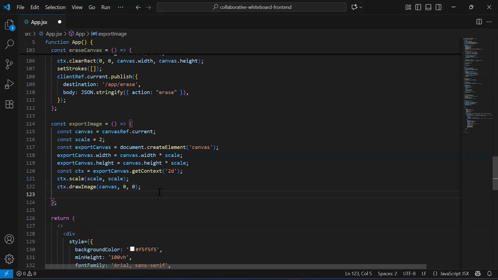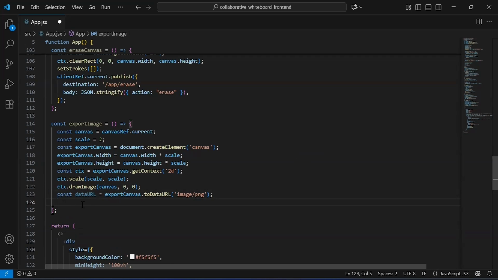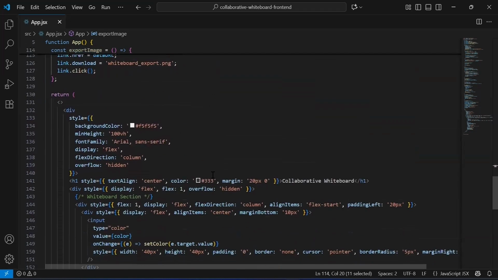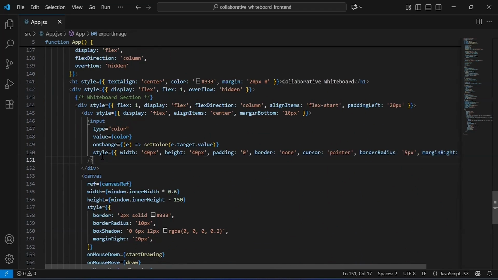After that, we convert the canvas to a PNG data URL and create an invisible download link. But first, we have to create the element. Then we set the download source, set the file name, and trigger the download. After this function, I'm going to add the button after this input tag.